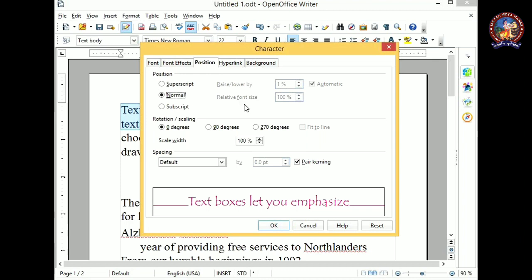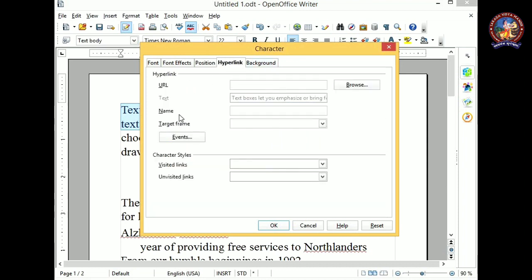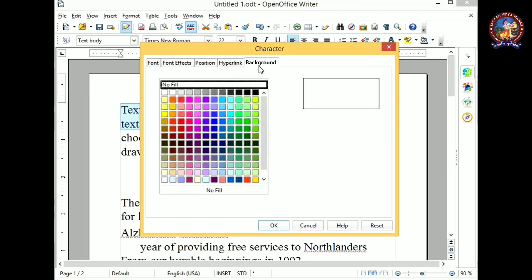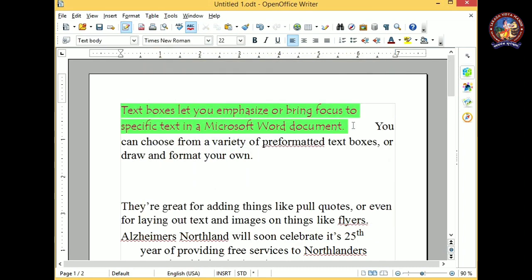Now the position. So you can position the text at the superscript or subscript position, or you can keep it normal as it is. So superscript, subscript, you already know about this. Then you can place a hyperlink behind a text. You know what a hyperlink is, you have learned in HTML. And background color, you can provide a background color to the text. So I am providing this greenish background. So let's click on OK. So you can see our text is changed.